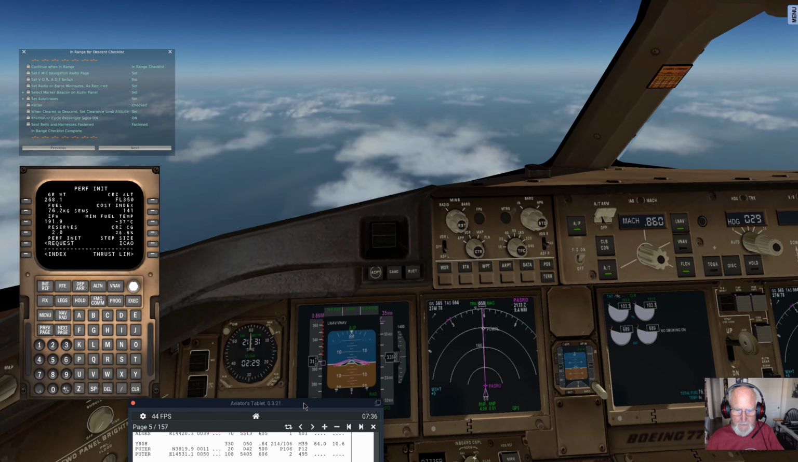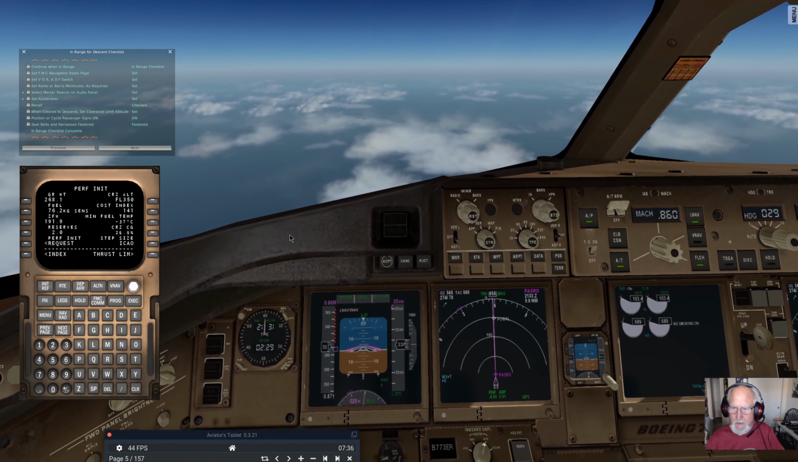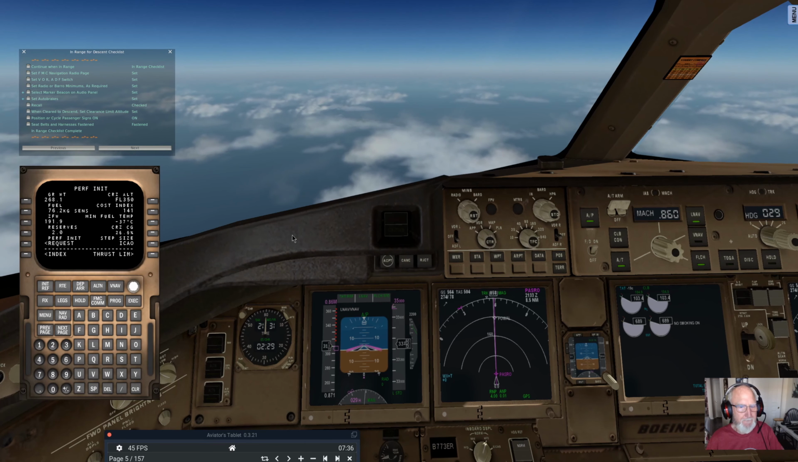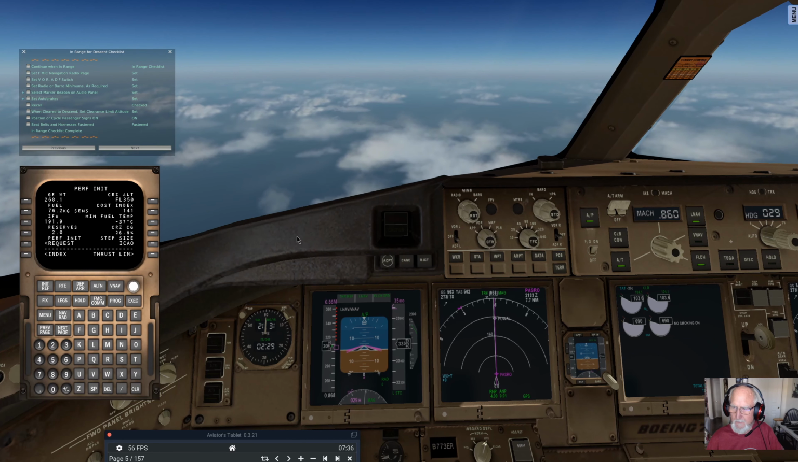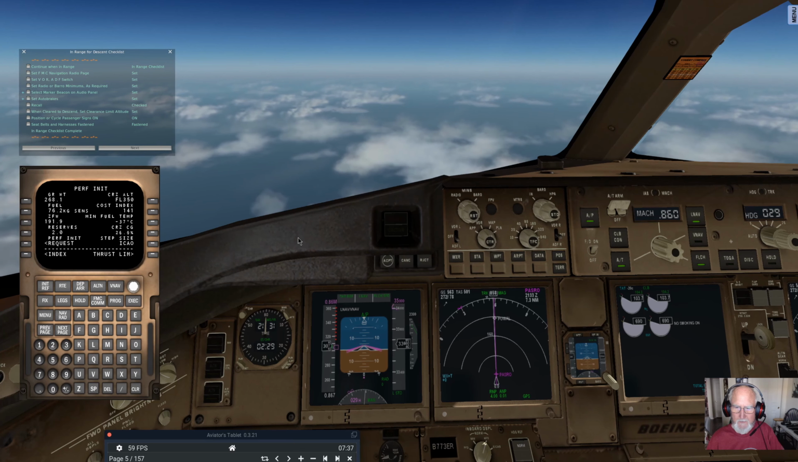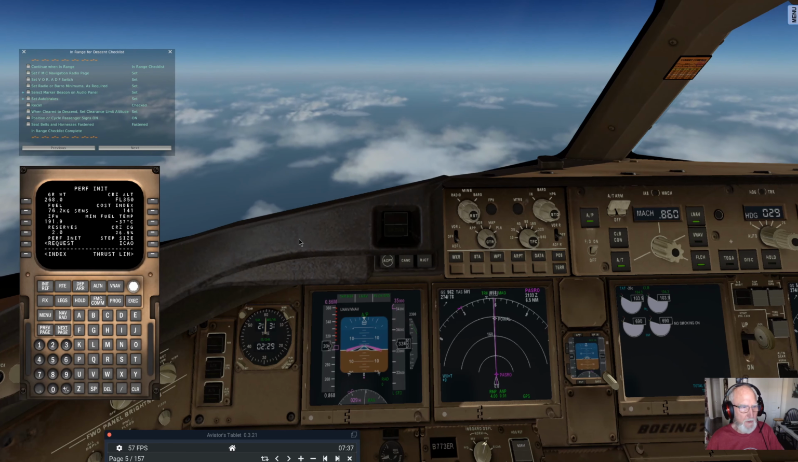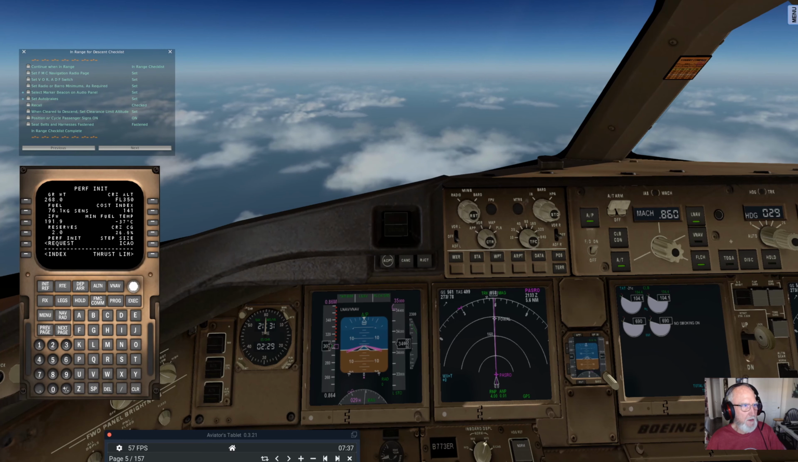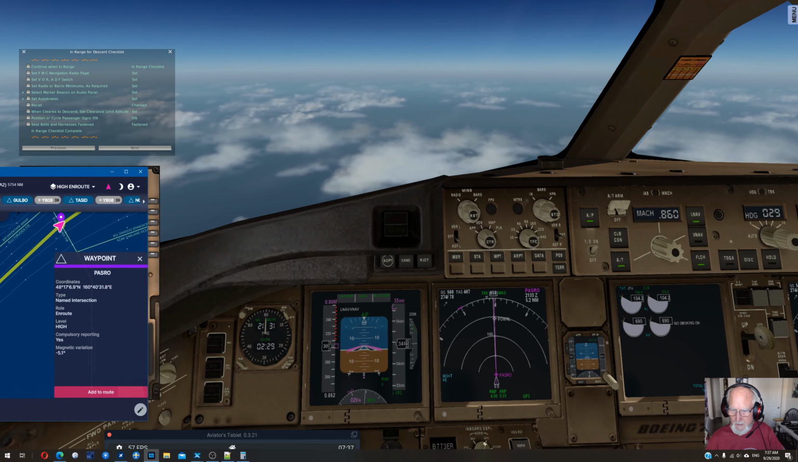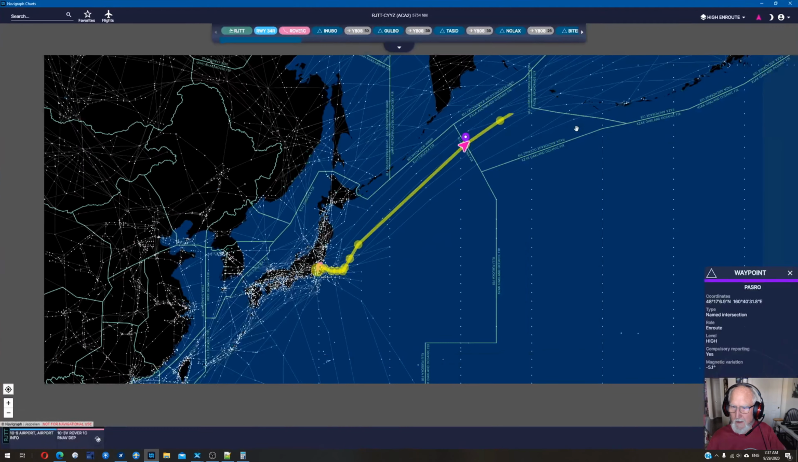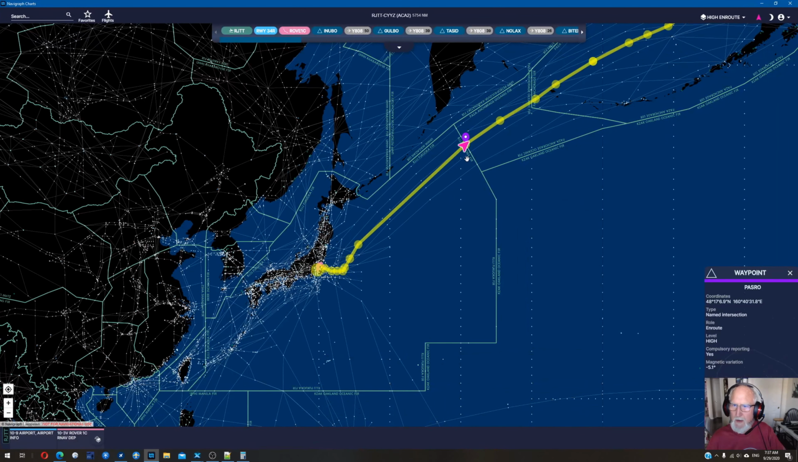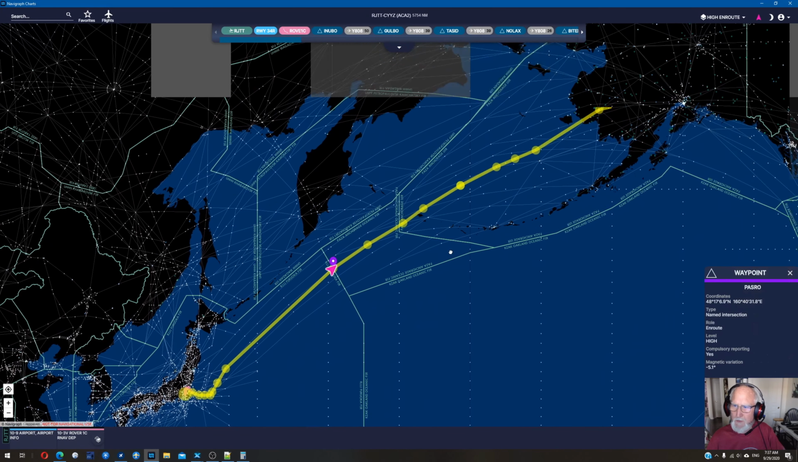We do the step climbs to improve our fuel efficiency. And our fuel consumption so far is looking good. Let's go ahead and take a look at the big picture while that's... We are just entering in the Anchorage Oceanic Air Traffic Control area.